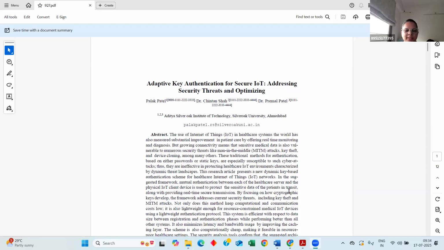It also minimizes latency and bandwidth usage by improving each layer. This scheme is also computationally cheap, making it feasible in resource-constrained healthcare settings. And the security analysis tools confirm that the suggested architecture is resistant to ordinary attacks, such as man-in-the-middle attack and replay attacks.